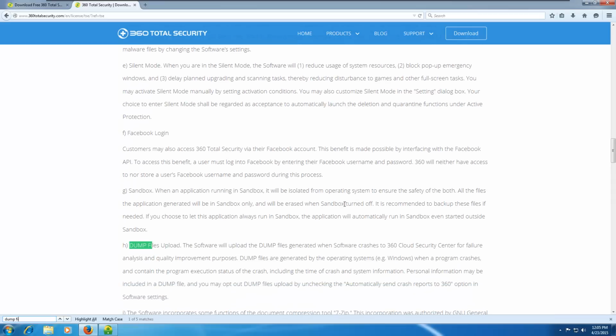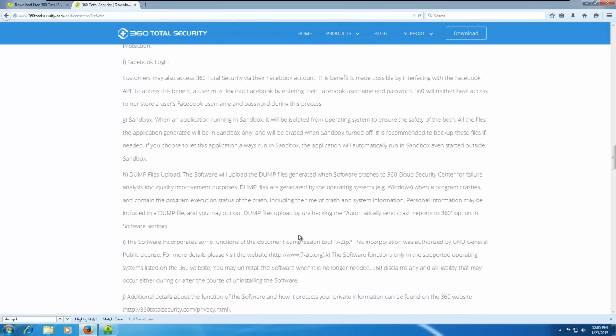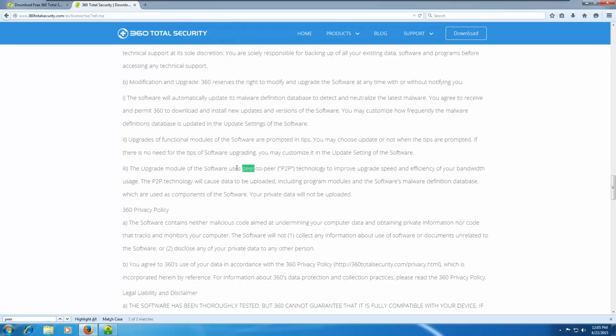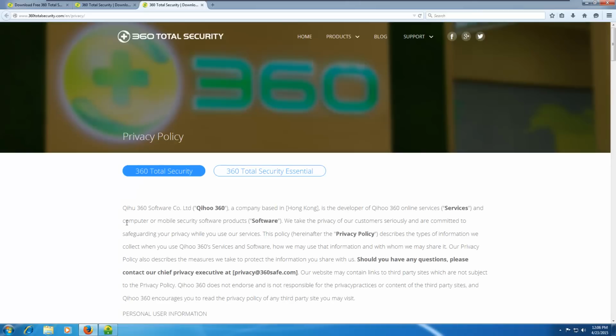Okay, there's also this dump files upload where it will automatically send logs back to 360 Total Security. And then finally, most interesting, is that it actually uses peer-to-peer updating, which is kind of odd for a free antivirus like this, but that's really all of the highlights I can really find in this license agreement. There's nothing that stands out that's really bad about it, so it's pretty much on the same level as Baidu.